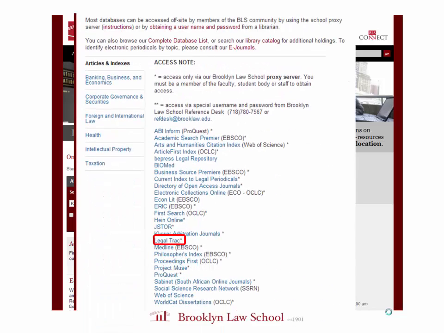From here, you can reach Legal Track, a very comprehensive legal periodical index, the current index to legal periodicals, the best index to use when you want to explore hot new legal topics. Also, try the Arts and Humanities Citation Index or the Web of Science if you're interested in finding non-legal articles on your topic.